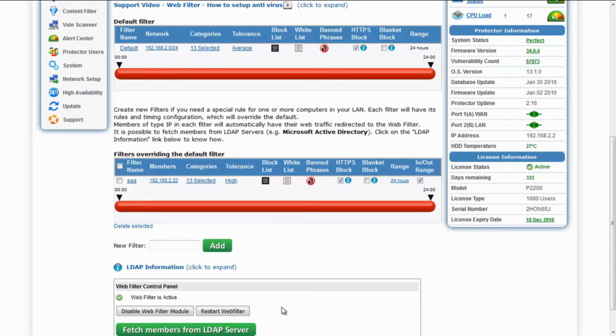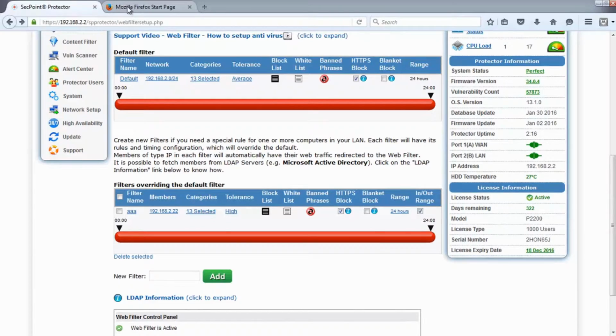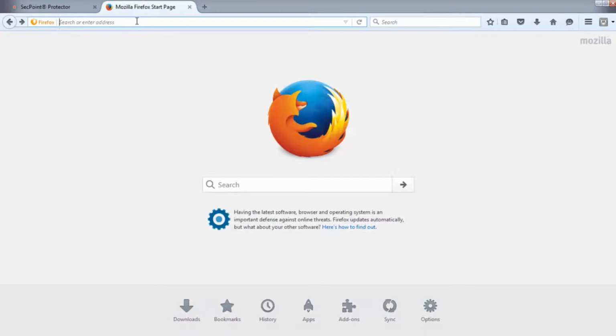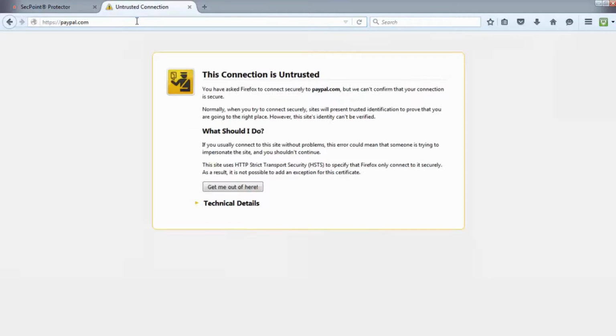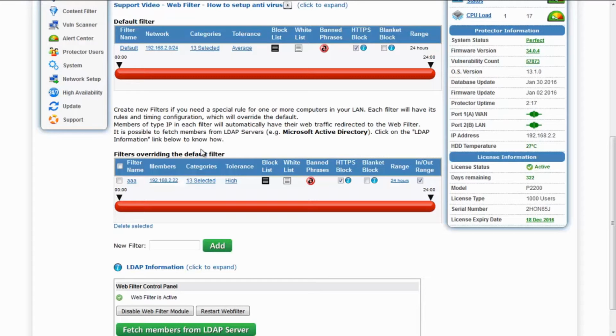Now that the web filter is restarted, we can try to access one of the websites that we have blocked. And we see that the access is blocked. In this case, we can see a certificate error. In other cases, depending on the domain, we may see a web proxy error. In any case, the website is blocked.